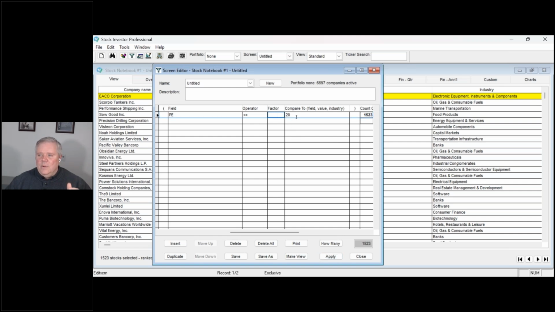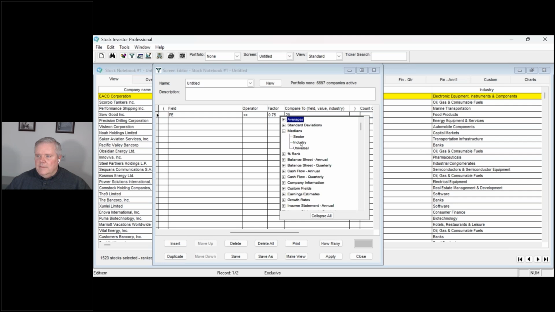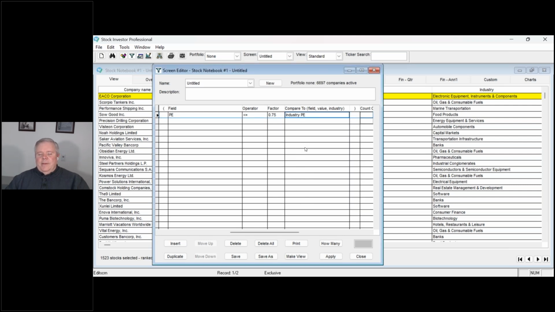Let's say I want to find companies that have a PE that is no more than 3/4 of its industry PE. So in effect, I'm trying to find companies who are potentially undervalued relative to their industry counterparts. So in this instance, whatever the industry median is, the PE has to be no more than 75% of that. So you're multiplying 0.75 by whatever the industry PE is. So that's how you use the factor column.